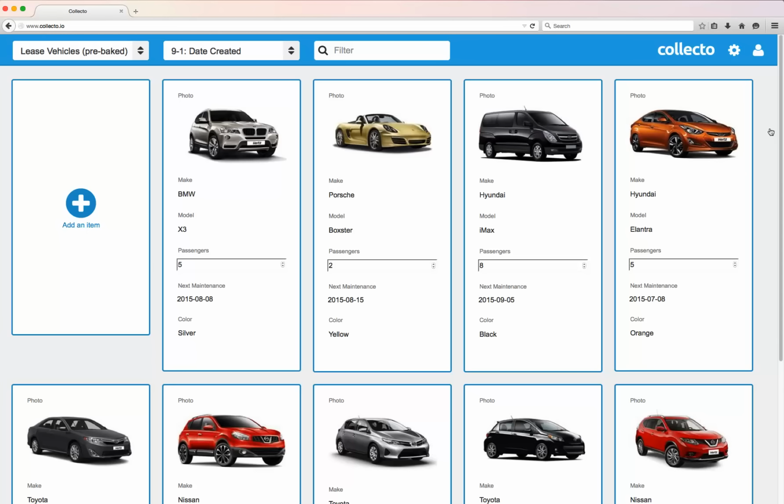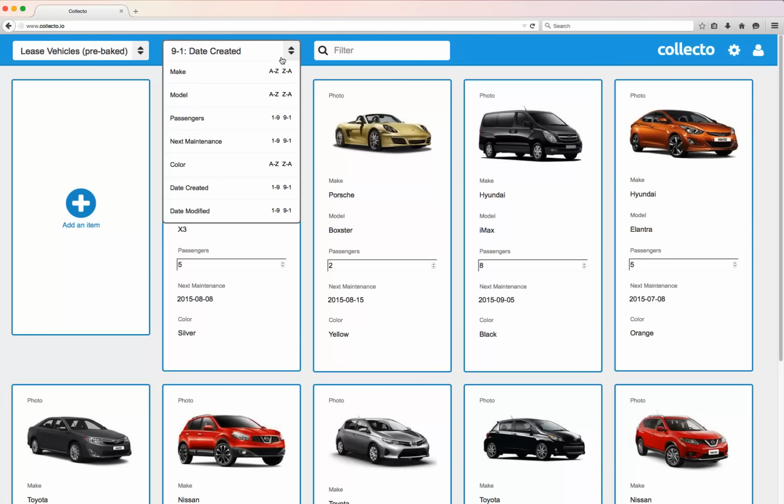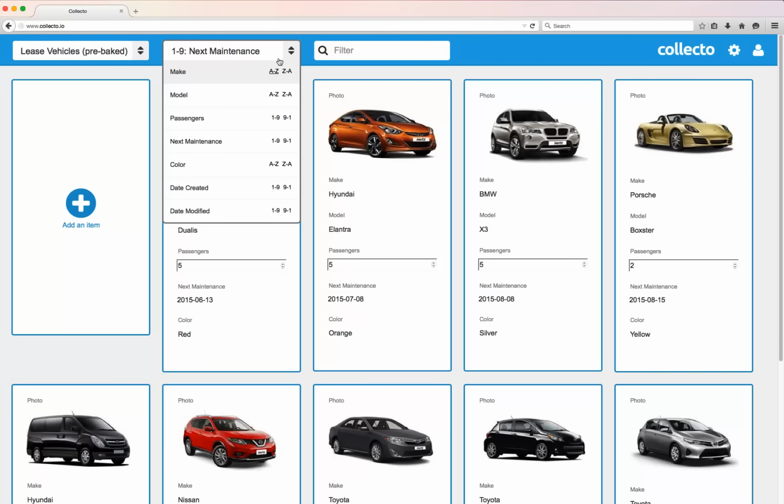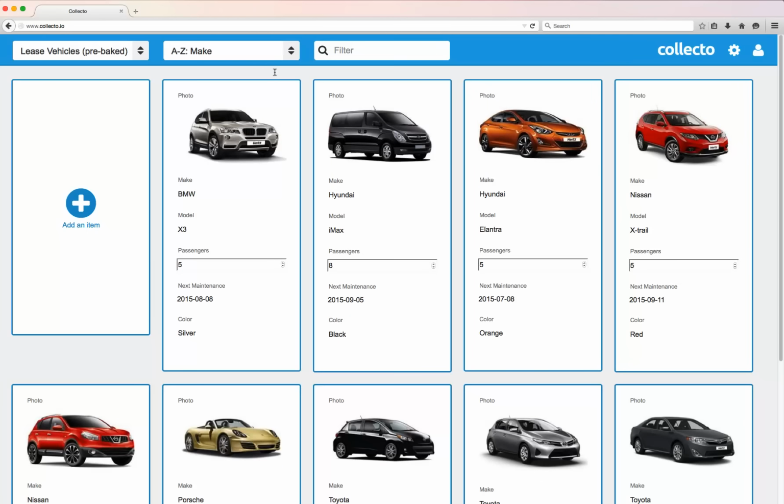So from the select list, I'll select the attribute next maintenance from lowest to highest. And there I can see the next vehicle due for maintenance is the Nissan Dualis, due 13 June. Or I might want to view the vehicles according to their make from A to Z. So we have BMW, Hyundai, Nissan, etc.